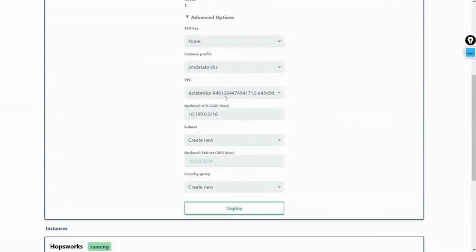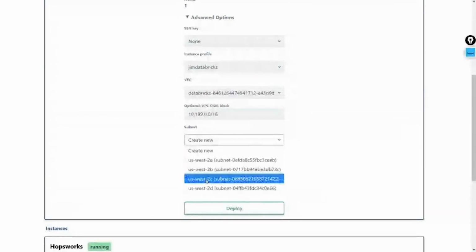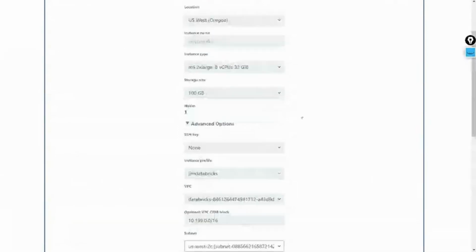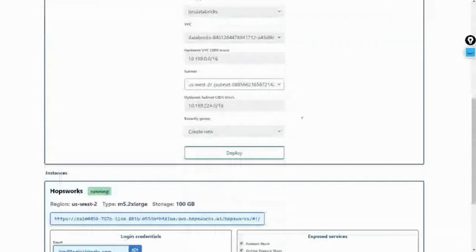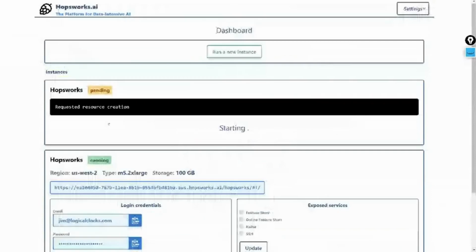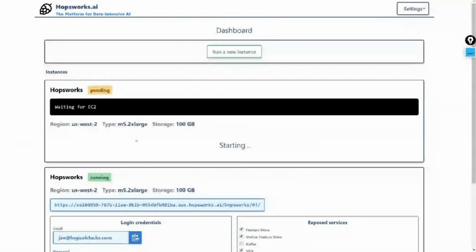So once we've found the VPC for Databricks, we also need to look at the zone, and we know it was US West 2C, since we saw the cluster was running there. Then I can go ahead and deploy this cluster. This is going to take about 5 minutes. We can see it's pending. It's going to create the AMI and so on, so we'll let that go ahead and run.